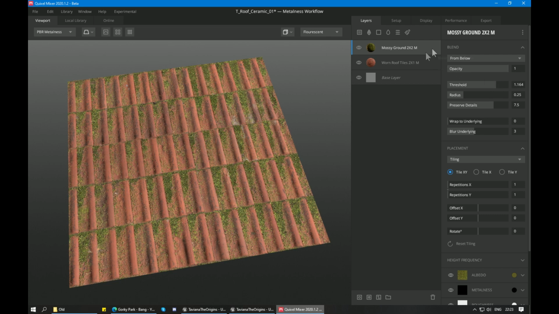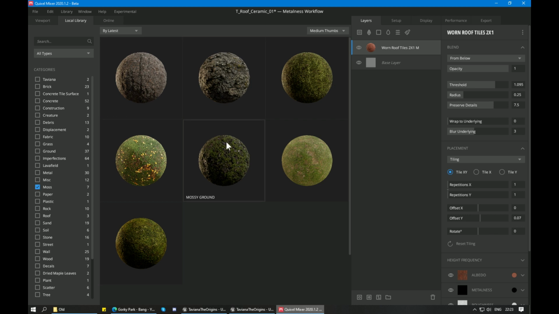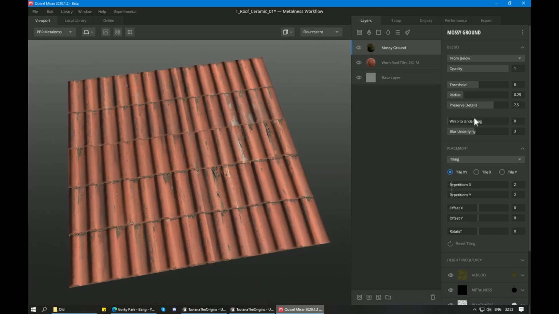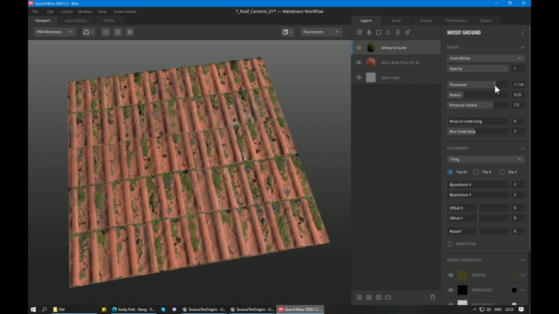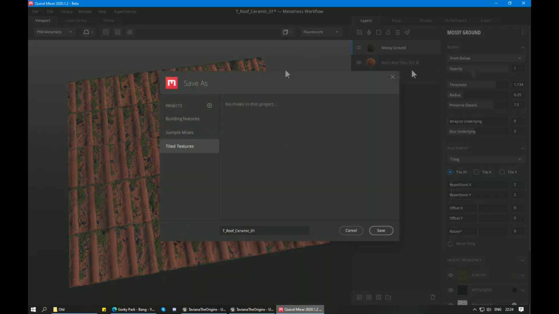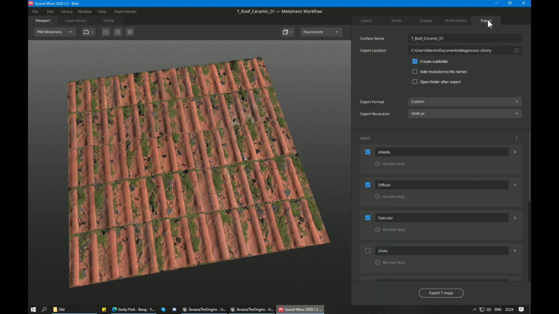Well, actually, I don't like this moss. Let's delete that and try the other one. Let's try this one. There we go, that looks a little bit better. And now we can save that. Yep. And now we can go export it.